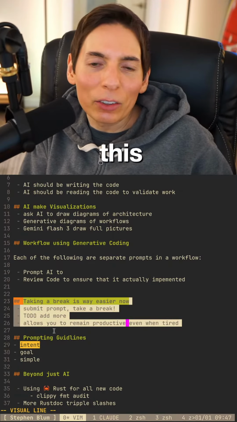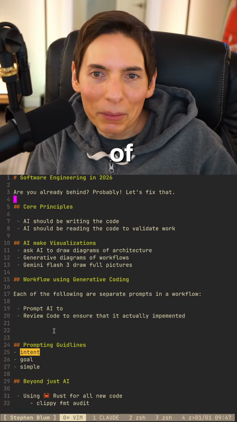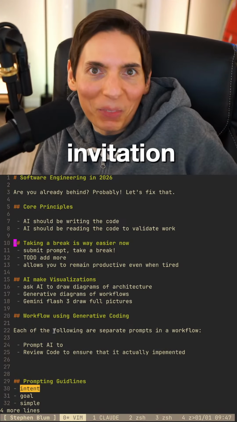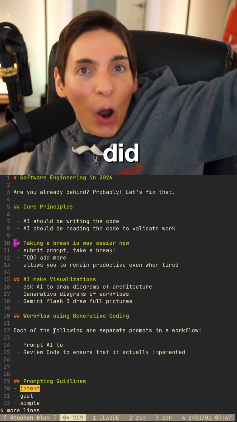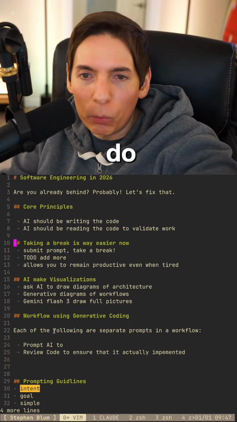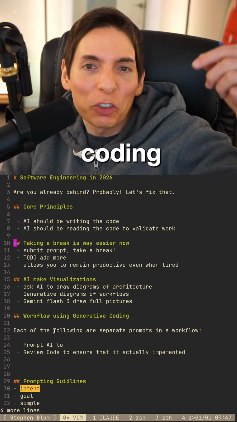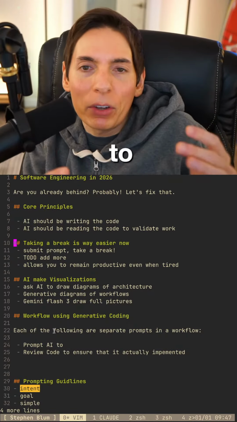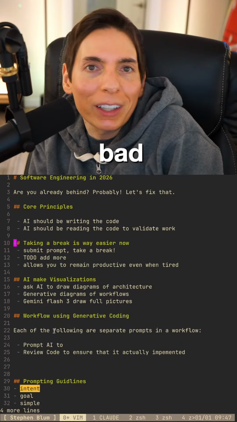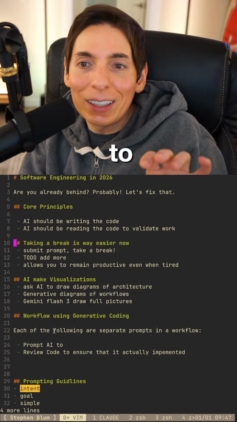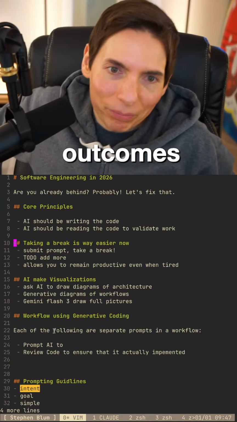I like this one. Let's put this at the top because it's sort of an invitation, right? It's like, hey, did you know that your life could be way better if you're using AI to do all the work for you? Not only just coding, all of your work. And obviously you need to not have it do bad work. You want it to do good work. So let's cover what allows you to get the best possible outcomes.